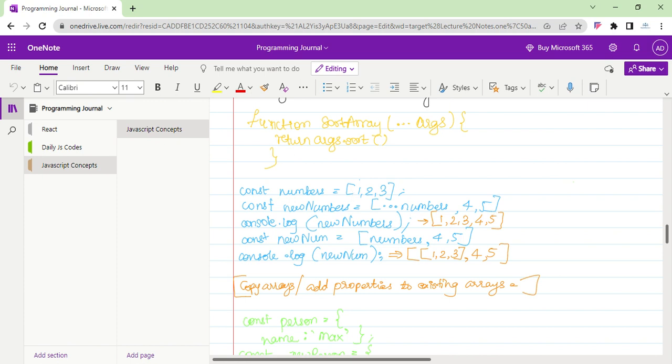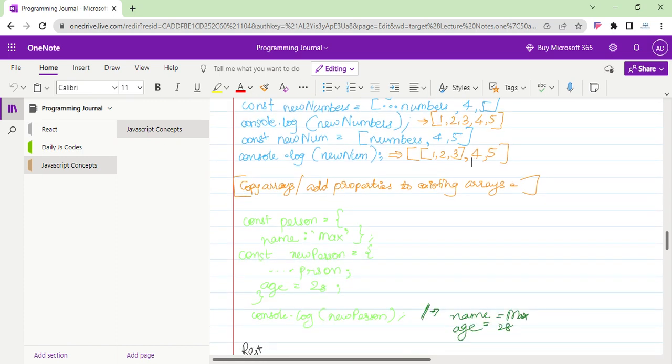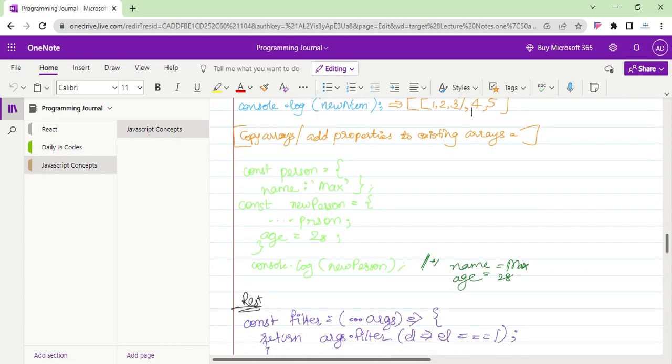So this is how spread operators work. The result will be this. In case I do not use a spread operator, what will happen is the first array will become the first element, and then 4 and 5 will be the second and third element. Whereas here the array is spread as the first three elements. Copy an array or add properties to the existing arrays.